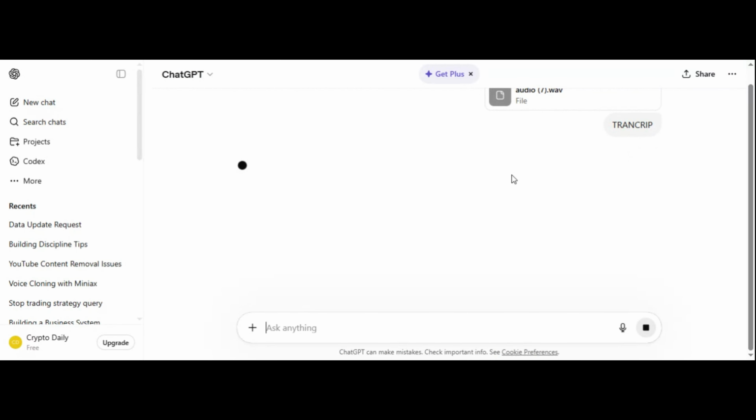And always use a specific prompt. Don't just say summarize this, say summarize this in 5 bullet points. You will get way better results. That is it.